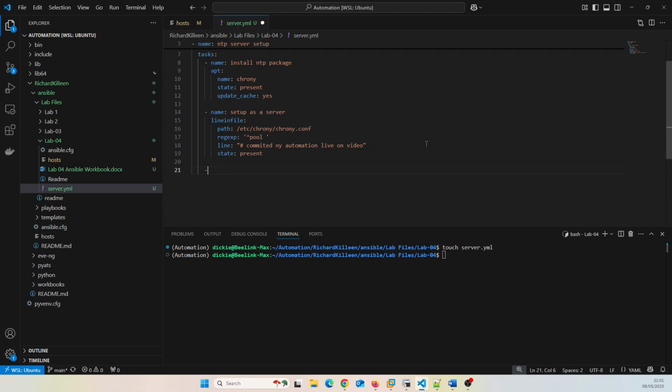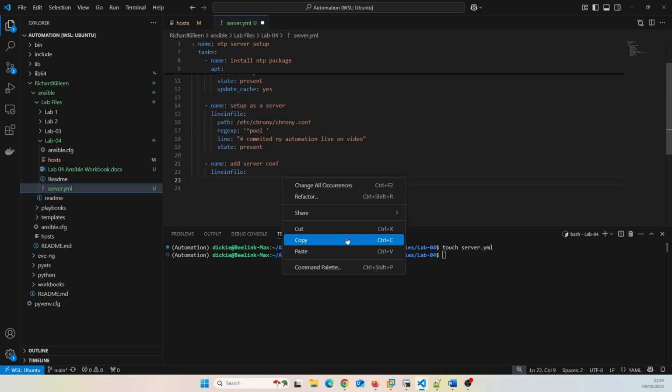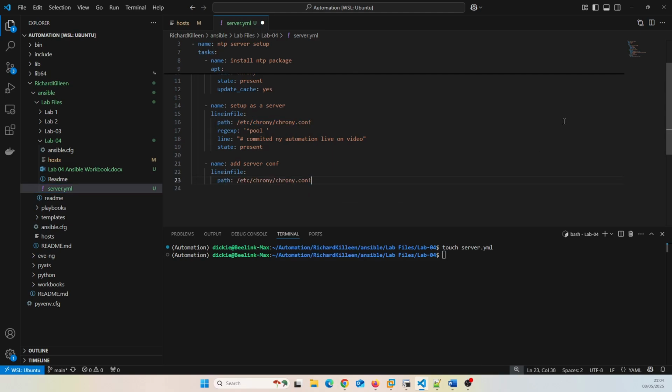All right, so what we need to do now is another task on this. Let's get back there. The next task we're going to do is add the local server configuration. So name: add server configuration. Fantastic. Okay, so let's do our line in file. We're going to use the same file name again, so it's going to be the exact same path. In fact, I'll copy that rather than typing it back in, because I'm lazy. There we go. So line in path.